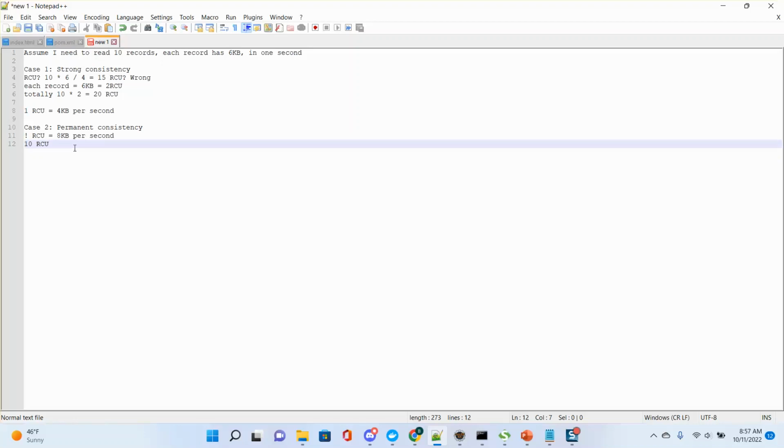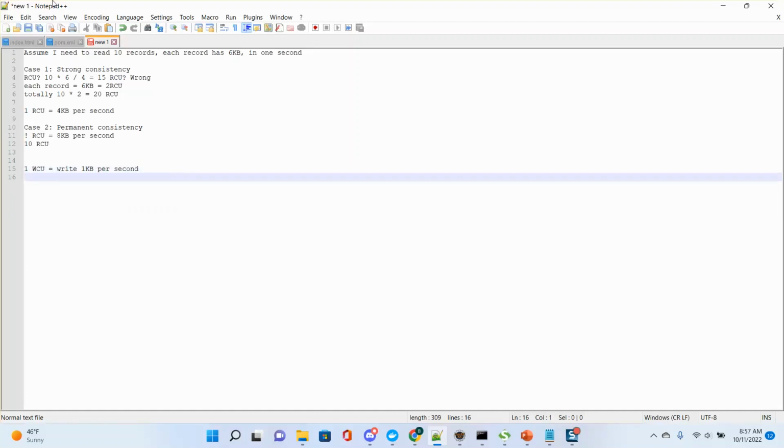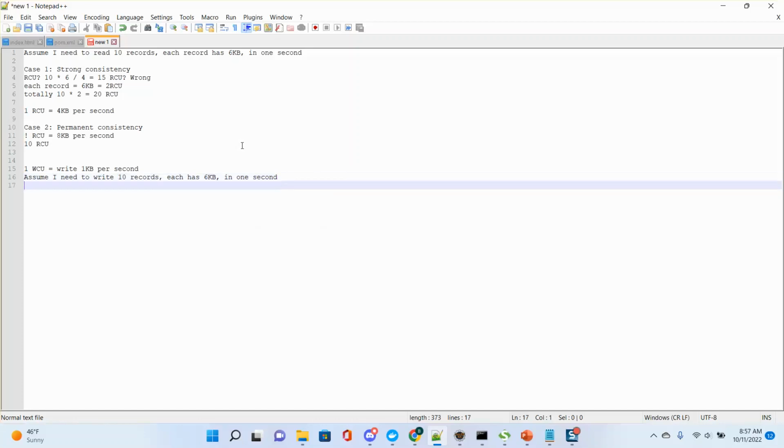So this is RCU. What is WCU? WCU is write capacity unit. 1 WCU means write 1 kilobyte per second. So if we use the same assumption, assume I need to write 10 records, each 6 kilobytes, in 1 second. We know writing is much slower than reading, so it needs 10 times 6, equal to 60 WCU.